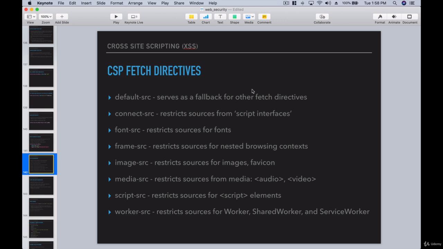So again, read into CSP. It's a great policy and a way to stop XSS attacks, but it is kind of fragile in the sense that if you miss something, you can break something that you didn't intend to, something that has nothing to do with XSS, because it is so restrictive.